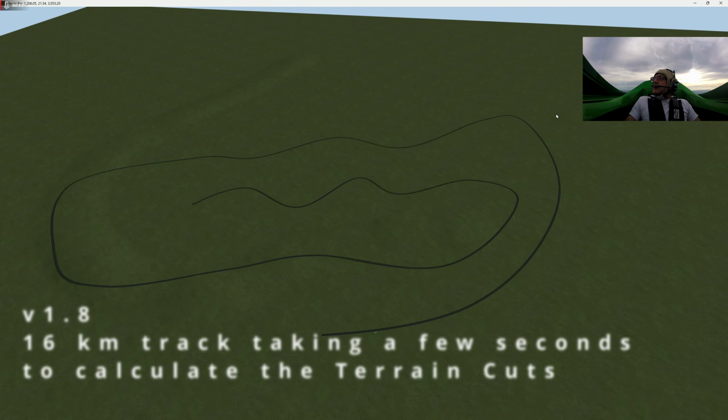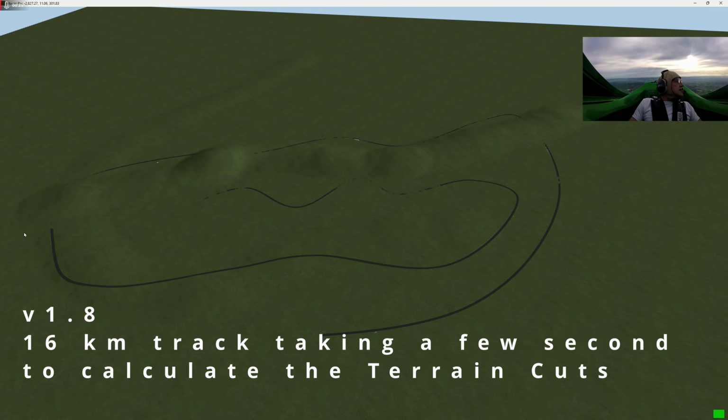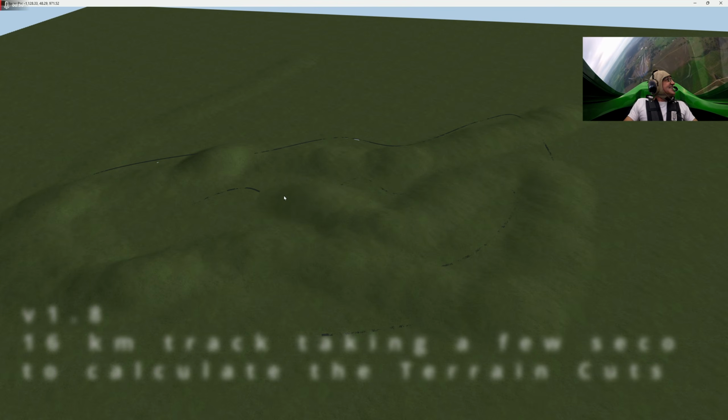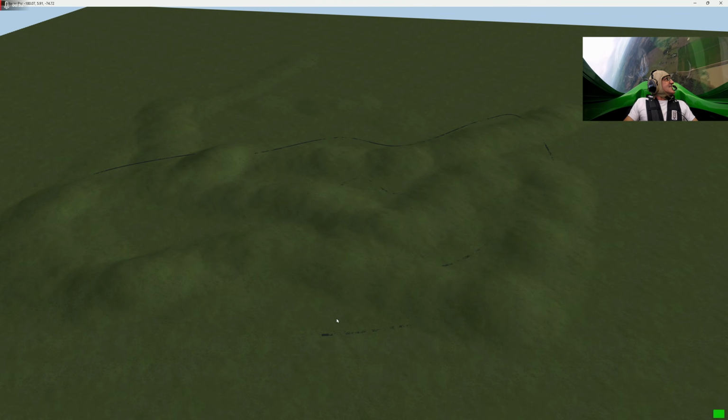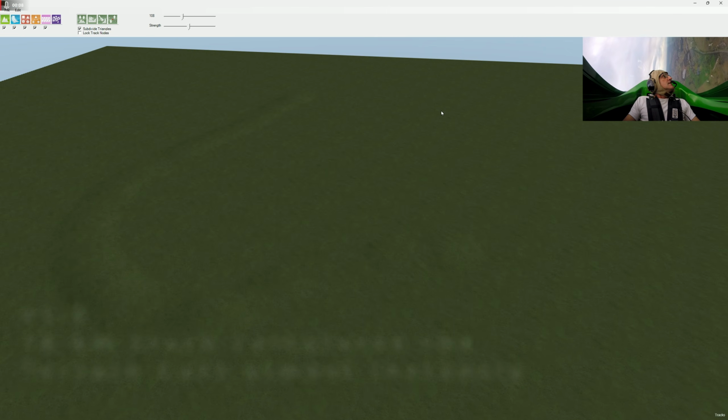This is version 1.8 with a 16-kilometer track. I'm just going to raise the terrain there. You might have seen how long it took to load then. It'll take a similar amount of time to calculate when I finish dragging around here. 1, 2, 3, very scientific.